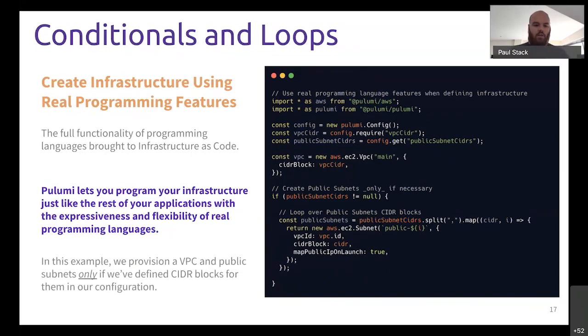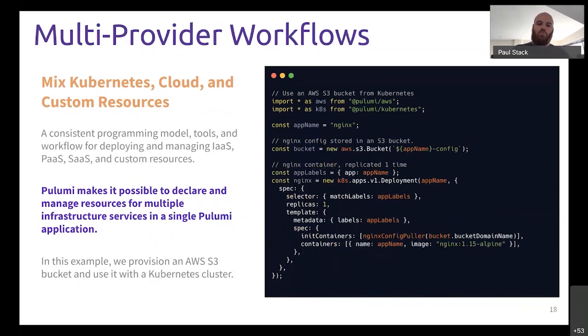It has, of course, got support for loops and conditions and real programming constructs. So in this example, we only provision a VPC and public subnets if there's a CIDR block for them. Okay, so you can start to take advantage of understanding the conditionals that are happening in your system. We have multi-provider workflows where the output of one resource can be the input of another resource. You'll see that the constant bucket will actually store our Nginx configuration, and that is then actually passed into your Kubernetes deployment in the spec. So you can see bucket.bucketDomainName.